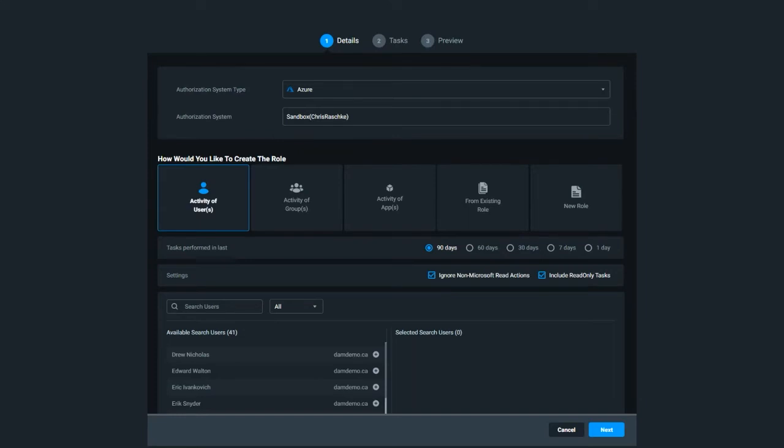And also my team is growing. So when a new person joins my team, how do I know what's going to be the most appropriate role to give them and what they actually are going to need on a day-to-day basis? So here, I'm actually able to choose the people who are in my dev team. So I'm going to do it by activity of users. I'm choosing a couple of people in my dev team that I want to base this role on. And I'm going to base this role on the tasks that they've performed in the last 90 days. So we have this option up here.